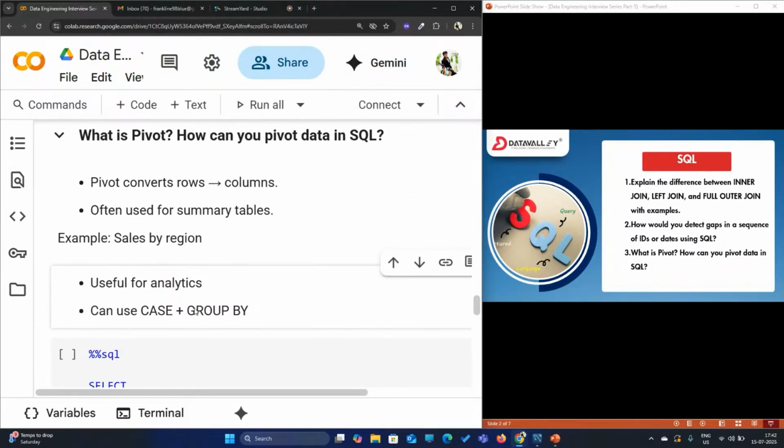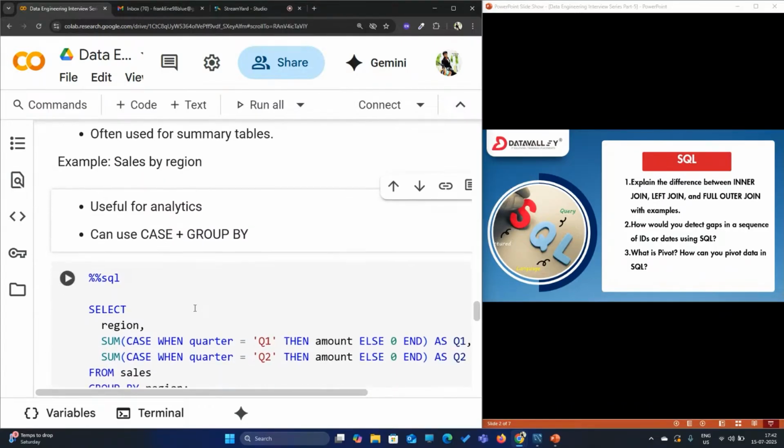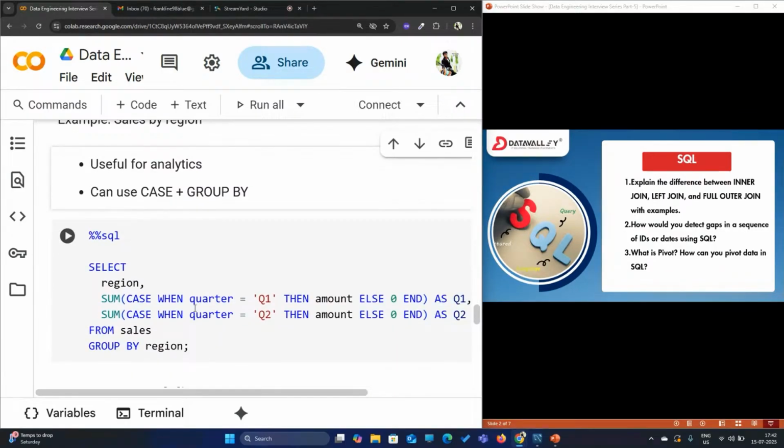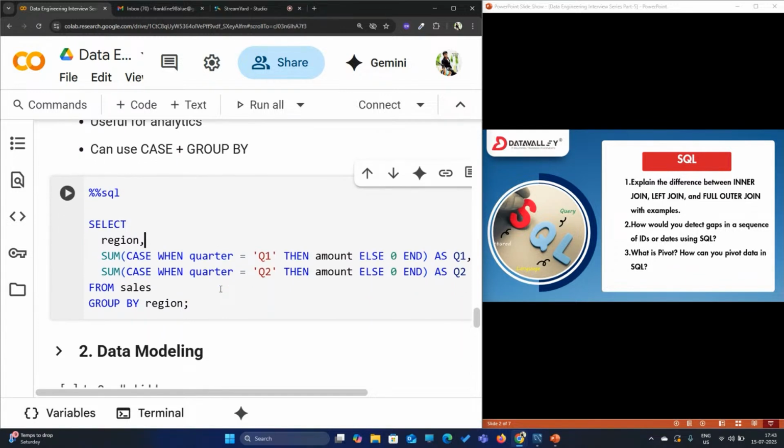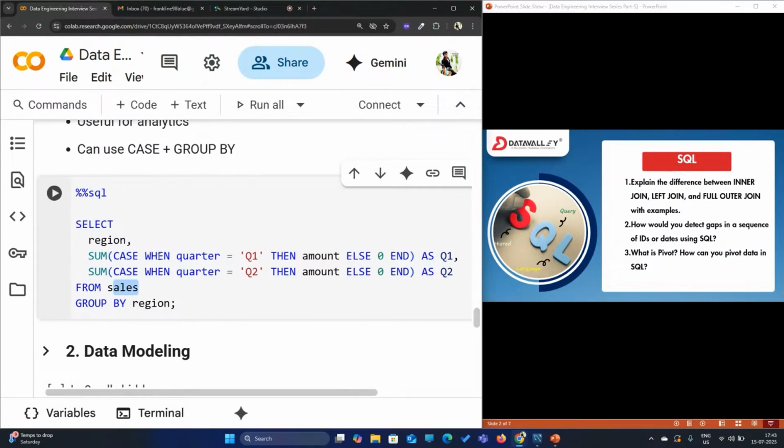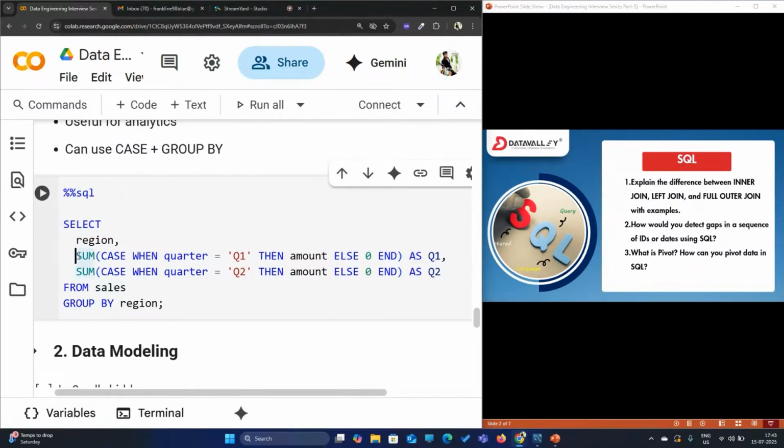It is highly useful for analytics, and with this you can also use case plus group by. What do I mean by case? Case is where you have conditional statements. Let's see this code before I show it in the code implementation. I'm selecting region from my table sales, and then I'm running a case here. Sum is my aggregate function, and in this I'm saying case when quarter is equal to Q1.